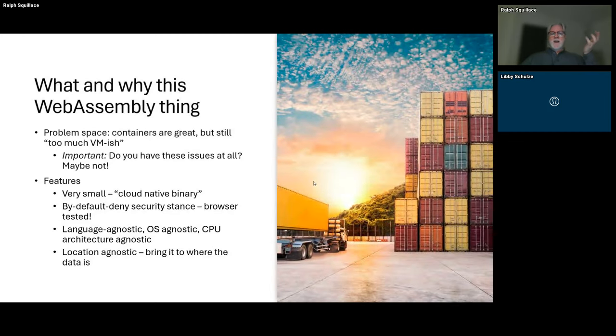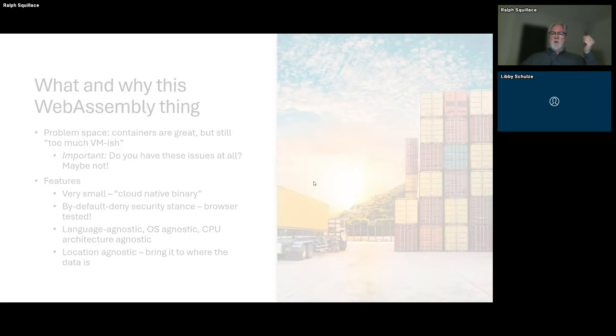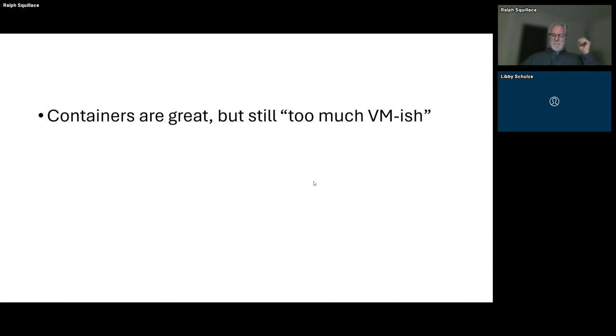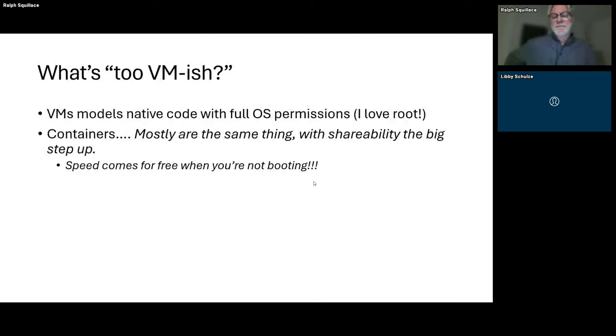Now, why this WebAssembly thing? Let's get back to the whole VM-ish problem. What we really mean is that VMs were a tremendous advance on bare metal code that was native, running on a bare metal installation of an operating system. And that code was built and created, especially if you're talking about Linux and open source code, often the core code bases were created 20, 30, 40 years ago. And what we're doing is bringing forward all of the assumptions that code made.